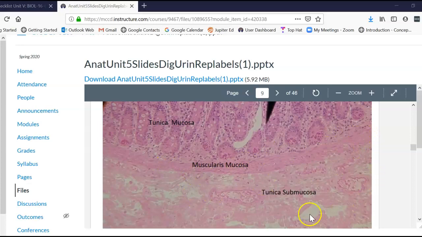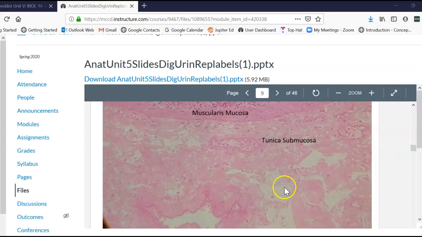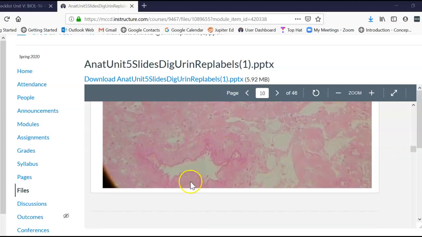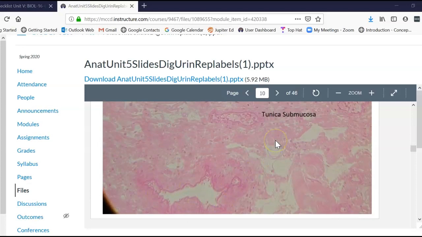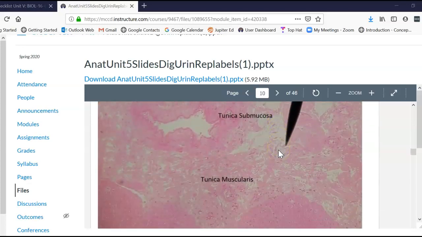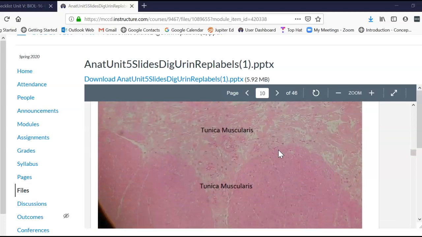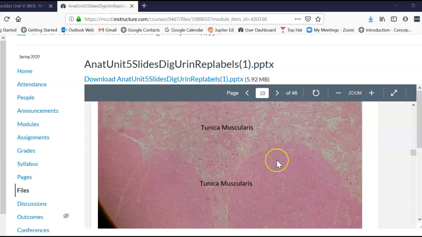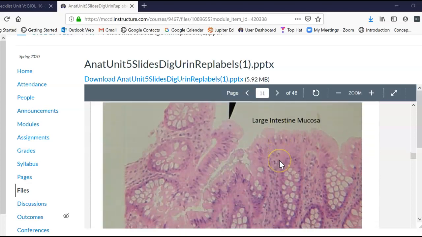And then we have a submucosa with a very nice blood vessel there, so you can tell what you're looking at. And another blood vessel here, looks like a big vein. The tunica submucosa. And we continue down, we go to the tunica muscularis. There's the circular muscles here, and the longitudinal muscles here, cut in cross section. And we continue down to the large intestine.